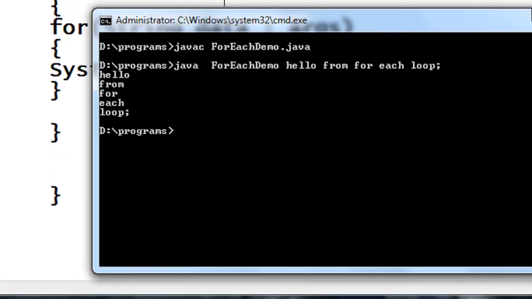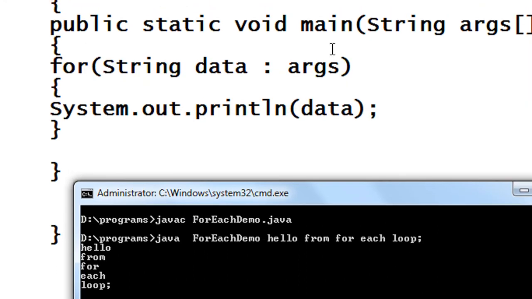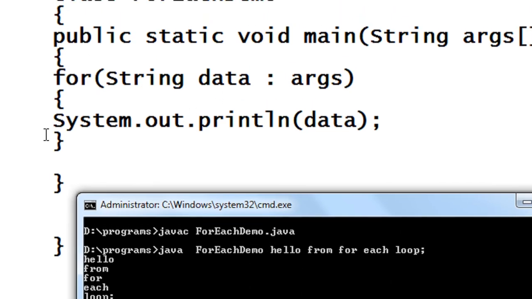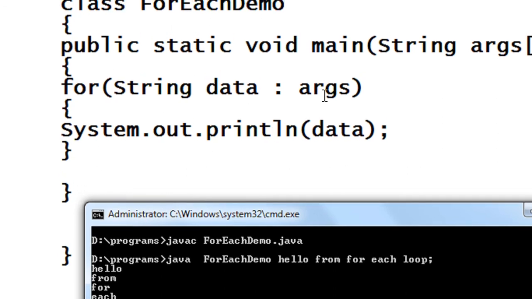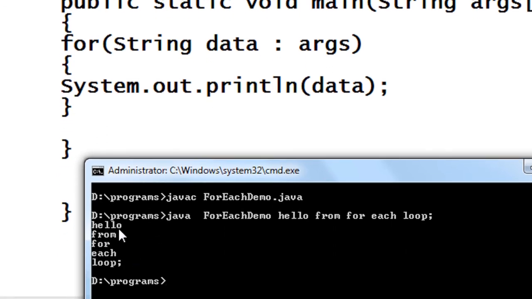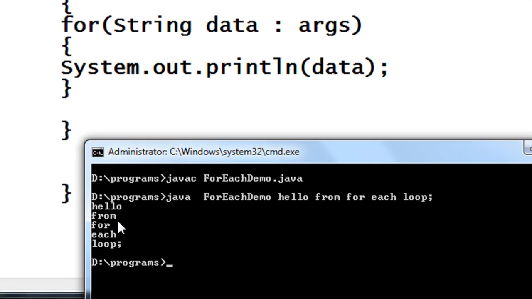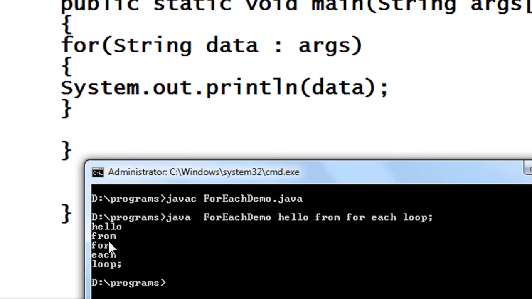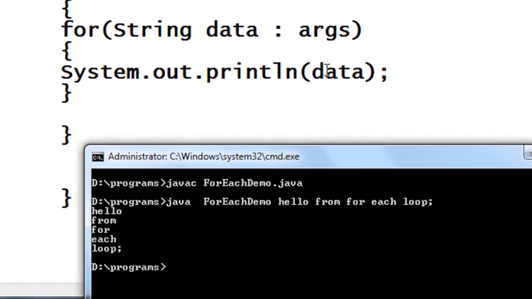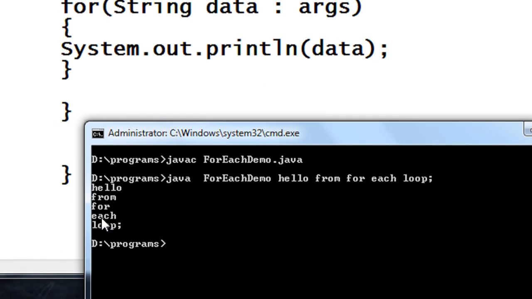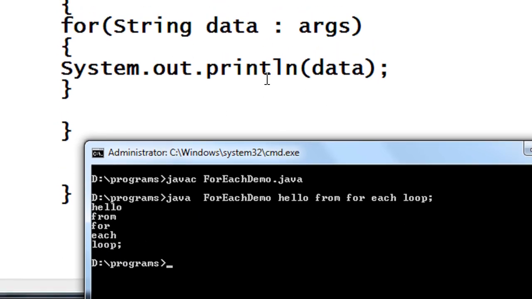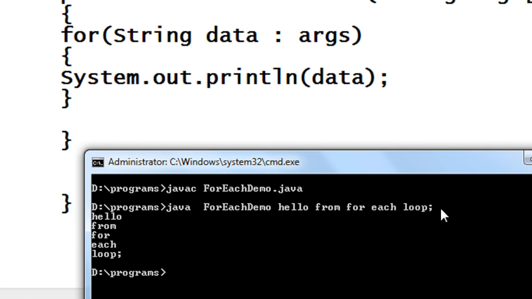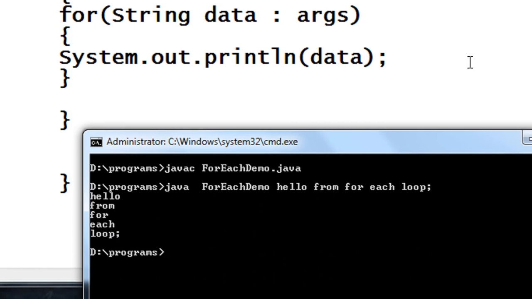So from the output you can see that this is index 0. That means first args[0] is assigned to data and printed here. Again it goes to check the next index. In the next index, args[1], it is "from", so again it prints here. Again it goes to check the next index, and again it prints. After doing all this, the loop ends.